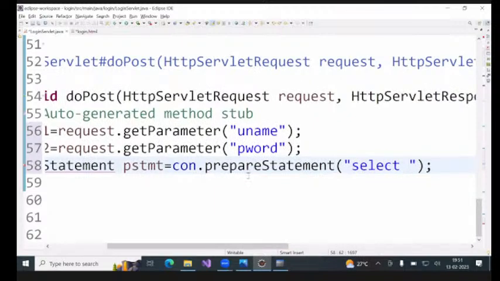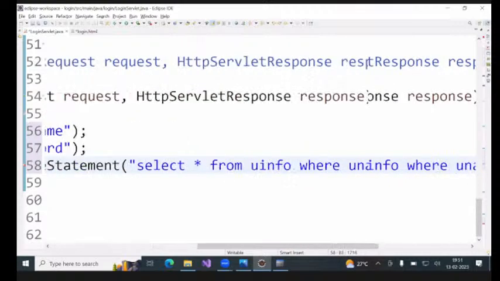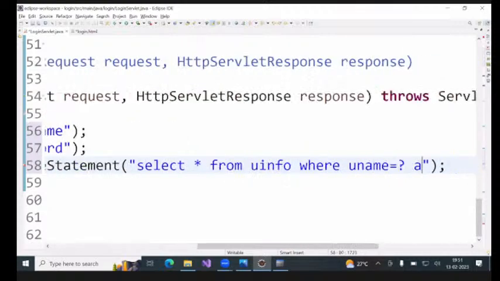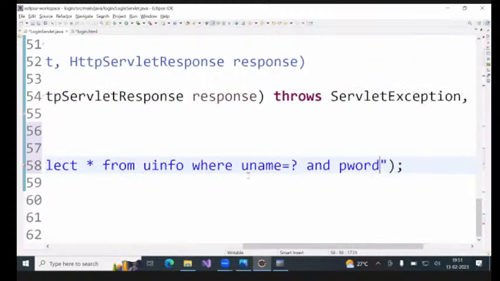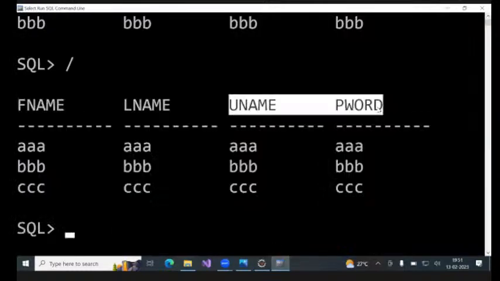Select star from uinfo where uname equal to question mark. Here uname and keyword I have written. No, these are not HTML field names. These are all database field names. That one, this one must match.